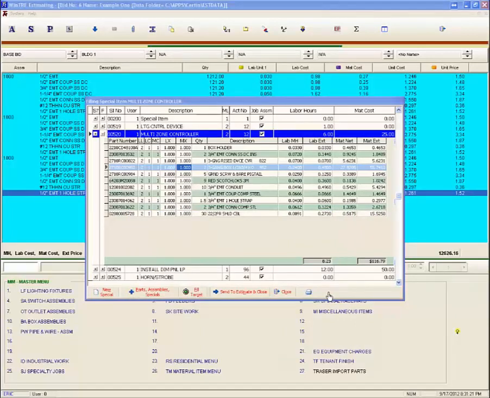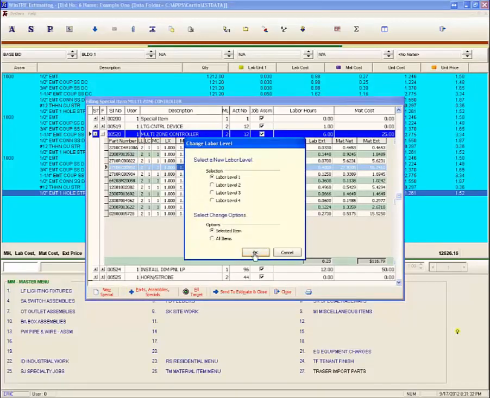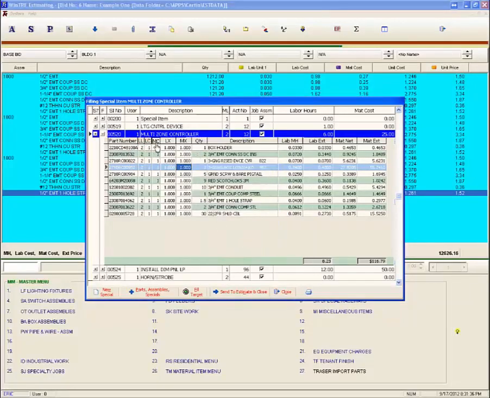Once items have been added to the special, the program provides tools for modifying individual values for each of the entries. An estimator can change the labor level, the labor column, and the material column for each line or a group of items. He can apply a labor multiplier to a particular line. He can apply a material multiplier to a particular line, as well as being able to change the quantities for individual lines.